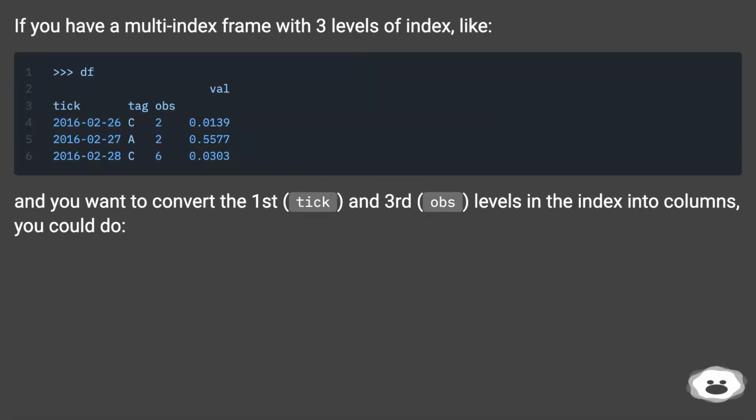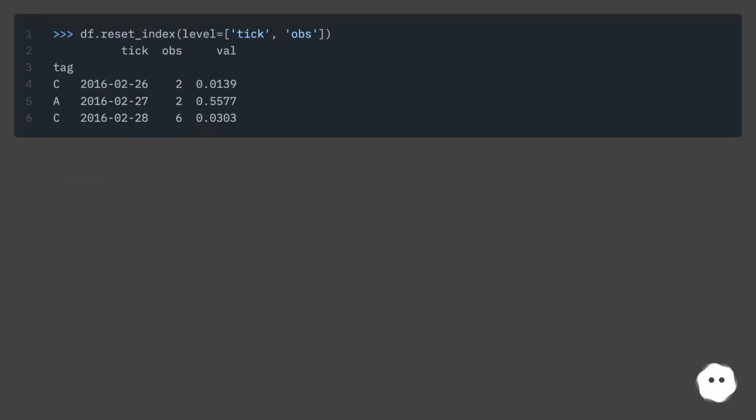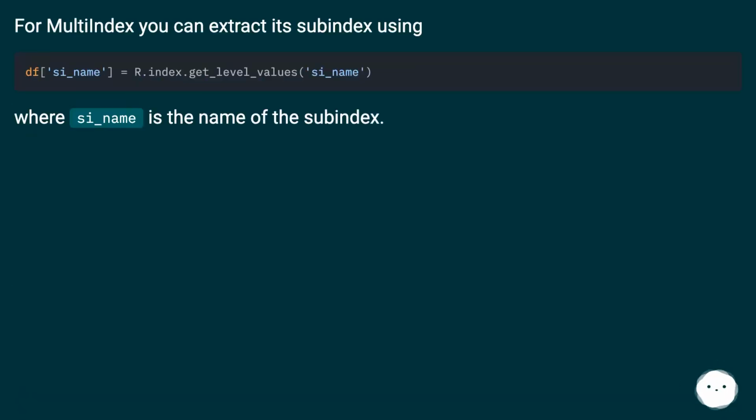If you have a multi-index frame with 3 levels of index, like, and you want to convert the first, tick, and third, OBS, levels in the index into columns, you could do. For multi-index you can extract its subindex using, where s_name is the name of the subindex.